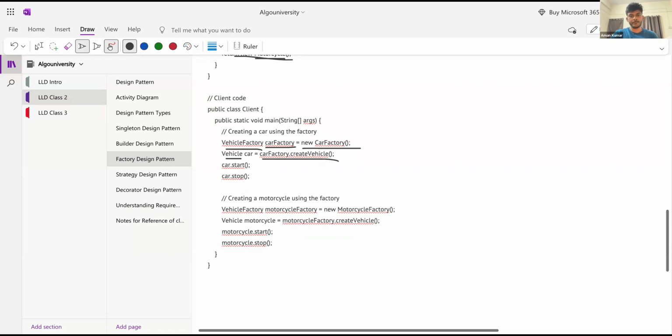Yeah. So as you can see, we are trying to create a motorcycle using the factory. So what we would do is to have a motorcycle factory, and then we can create the function. We can call the function motorcycle factory dot create factory. It is implemented by the class vehicle. So vehicle is the parent class, and then we can call motorcycle dot start or motorcycle dot stop. We don't have to worry which kind of a vehicle that is. So I hope this is also clear to you.